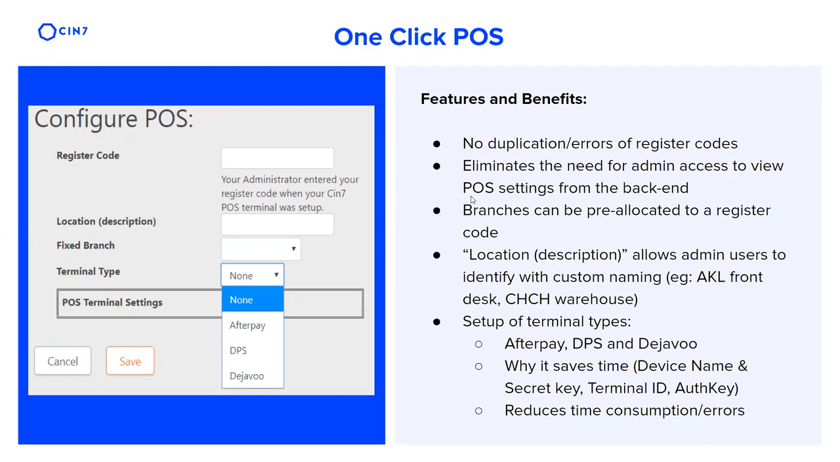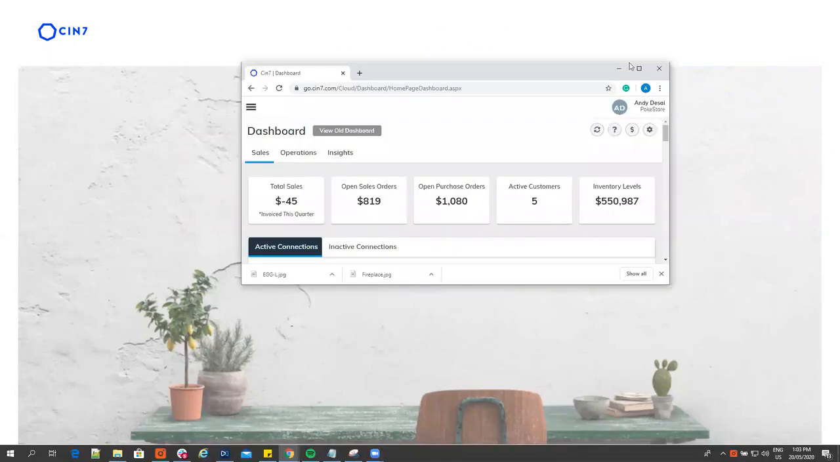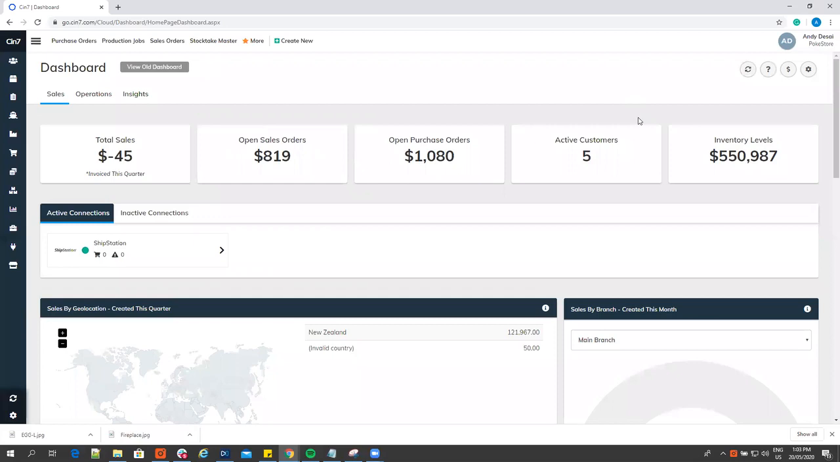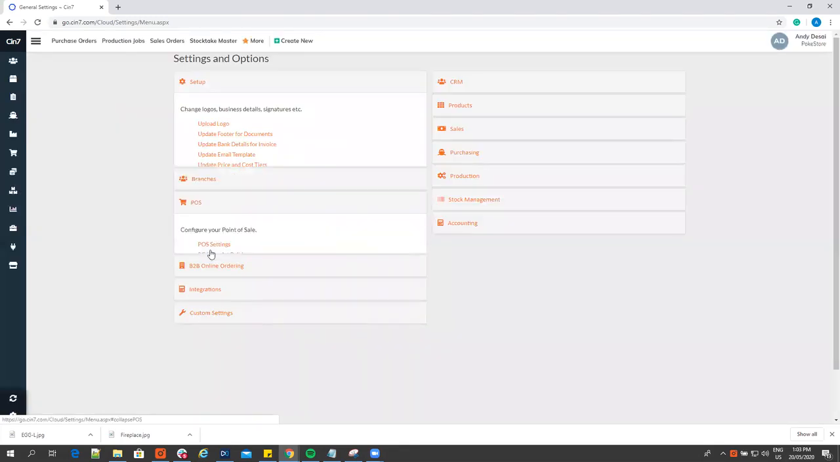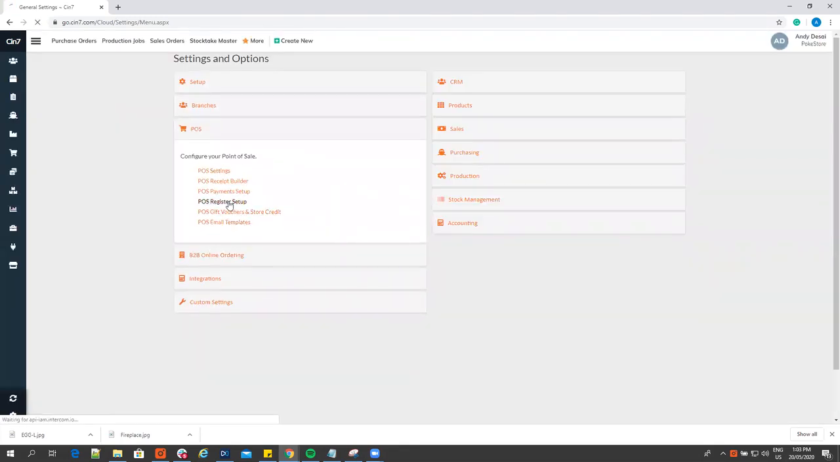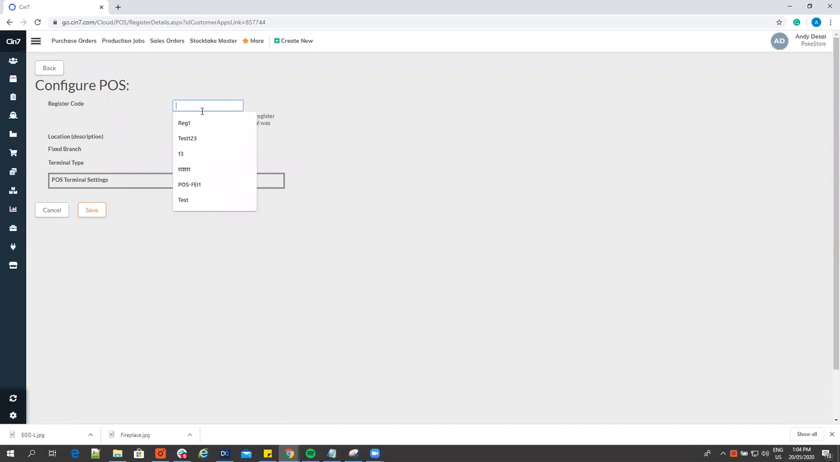We'll hop over to my POS screen now, and I will show you how you can set that up in your account. If you are an administrator, what you can do is go into the POS settings, then go into POS, and then click on POS register setup. Here you need to click on create new and then type in the register code that you want to use, like rec3, and location. You can use a branch name. I will use this as a main branch.